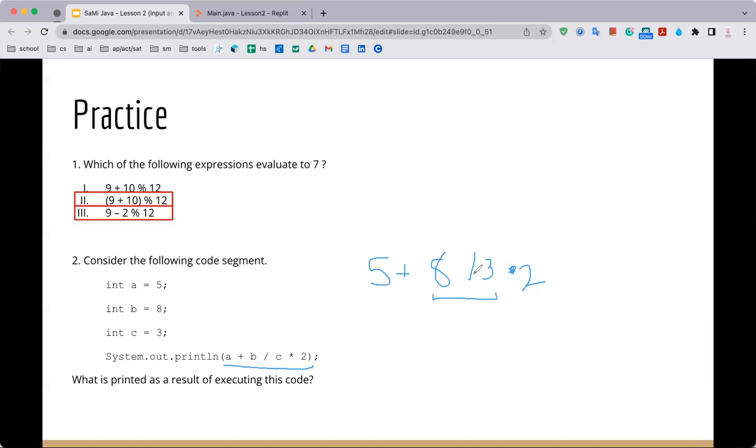8 over 3. So you might be tempted to say we get 2.666 and so on. But remember, this is integer division, so Java only takes the quotient. So we actually only get 2. Our expression simplifies to 5 plus 2 times 2. Then we take the multiplication, which gives us 4. And finally, the answer 9.